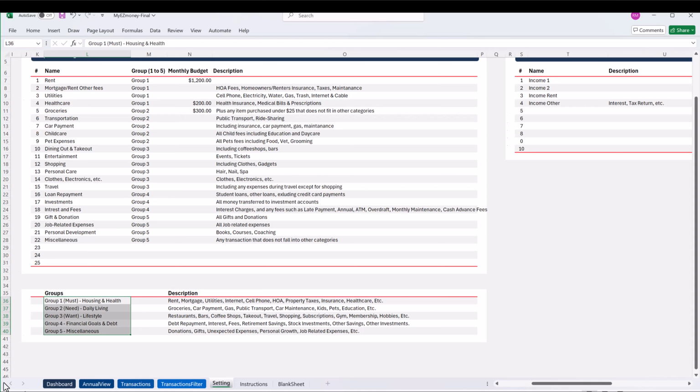The second group is for daily living, like grocery, car payment, gas, public transportation, car maintenance, kids, pets, education, etc. You have some control on these accounts. The third group is lifestyle, such as restaurants, bars, coffee shops, takeout, travel, shopping, subscription, and so on. These are the ones that you can actually start controlling.